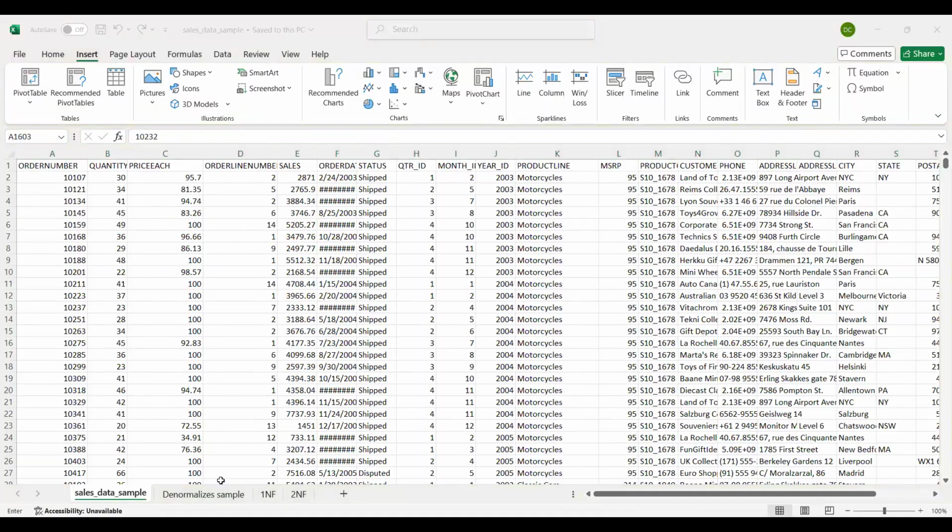Divya: Yes, please. You said that there are two rules for 1NF, right? Can you please list them out in the Excel sheet? Yes, I'll do that. Just give me a minute. Just a second, guys. Give me a minute.